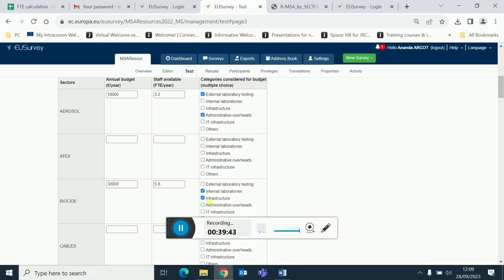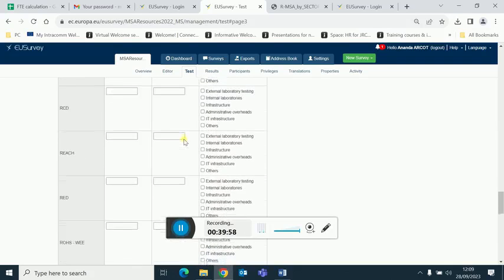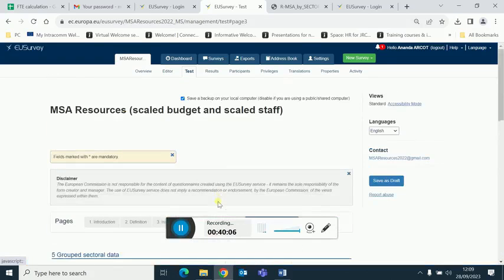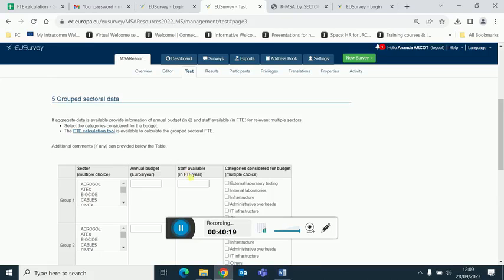As you can see, this selection of categories is multiple choice. You can choose one option, or you can choose up to 6 options. When you have provided information for the sectors that you are involved in, in case you have any comments that you want to fill in, you can provide the comments. If not, you can go to the next section. The next section is grouped sectoral data. For example, an MSA has a group of sectors and they have a budget for all this group of sectors. Let's say in my MSA, I have one group of sectors.